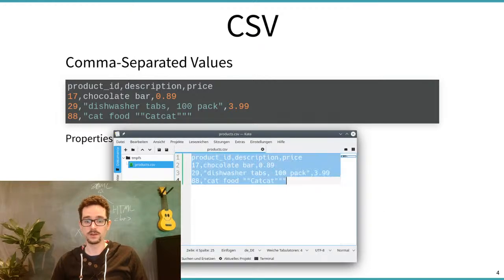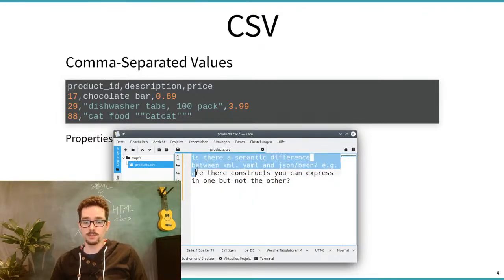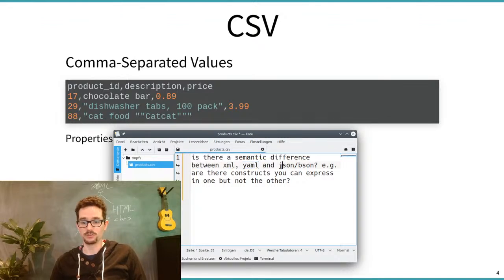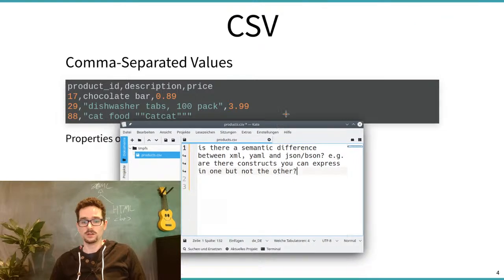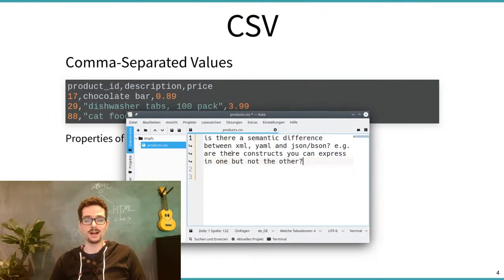Here's a question in the chat. Is there a semantic difference between XML, YAML, JSON, BSON? Are there constructs you can express in one but not the other? That's a very good question. Let me keep it here and we answer this question in the very end when we talked about XML, YAML, and JSON. It's too early now, but it's a good question. We call it powerfulness. The powerfulness of a language is what can you express in that language.